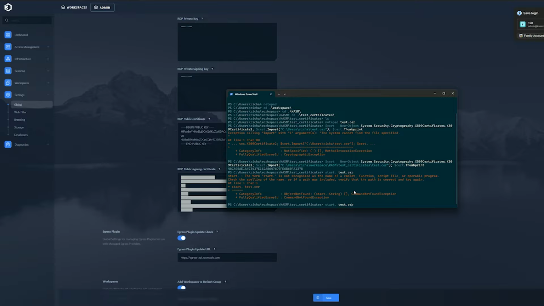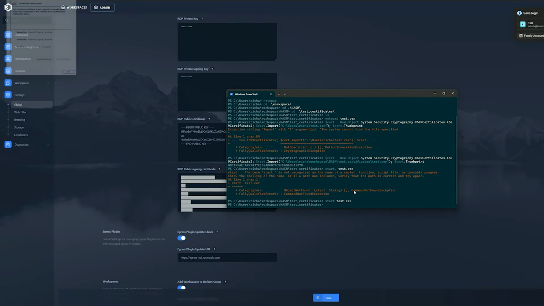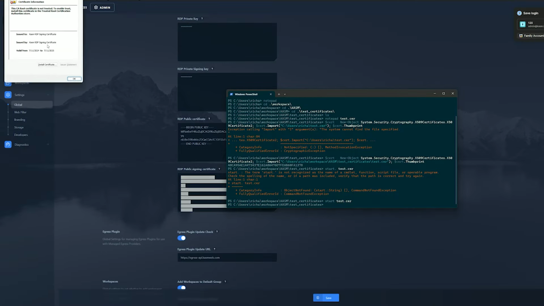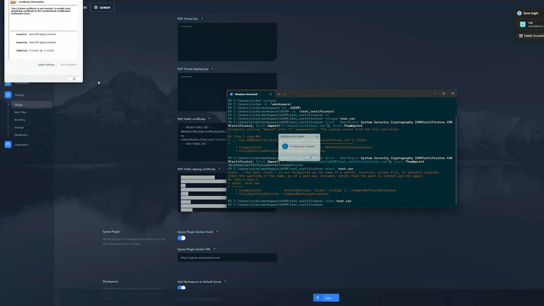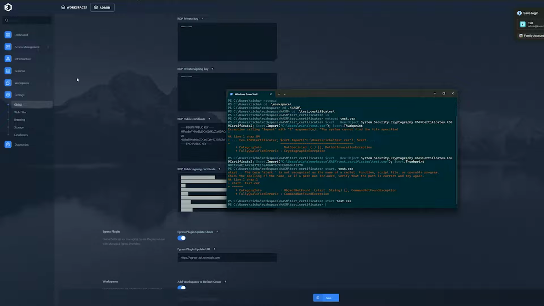Now I need to import the certificate into my local machine. So I'll just open that certificate, which opens up a window like this. I'll click on Install Certificate, choose Local Machine, click Next, and then I'll select Place all the certificates in the following store. And then I'll select the store as Trusted Root Certificate Authorities, click OK, click Next, and then click Finish. So now the RDP signing certificate is installed on my local Windows client.